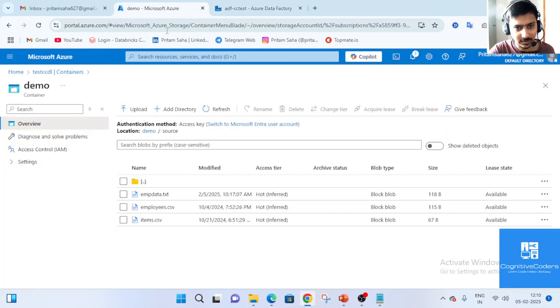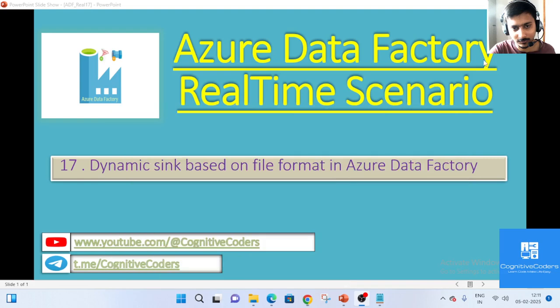So how many files do we have? We have two CSV files, so for two CSVs the wait activity would run 2 times. And there is one txt file. For the txt file there would be nothing.